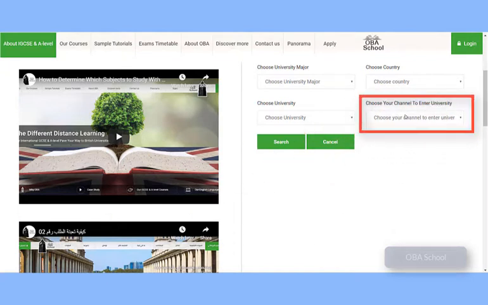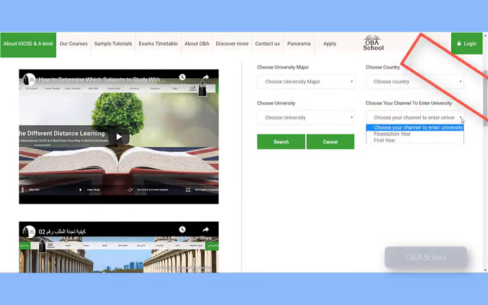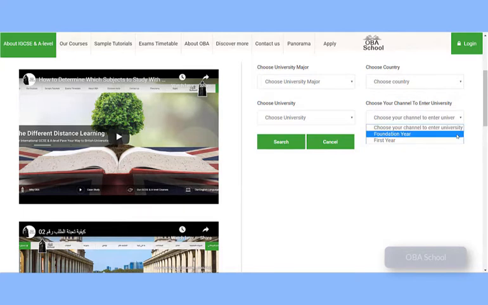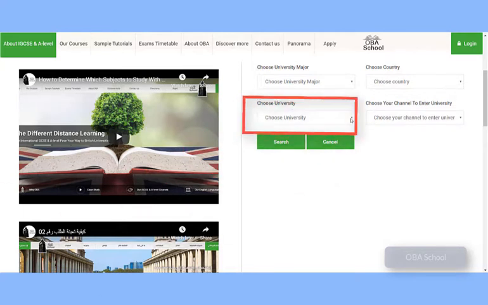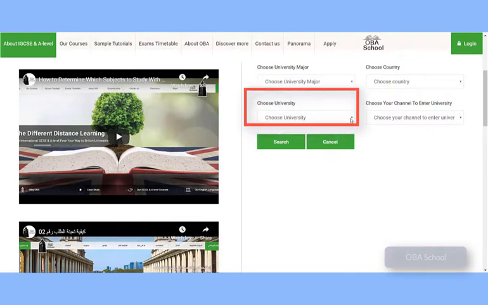The third is the entry channel to the university, which means the university admission route, such as a direct entry to first-year university level or direct entry to university foundation year. While the fourth option is the university field option, where you can select a specific university.